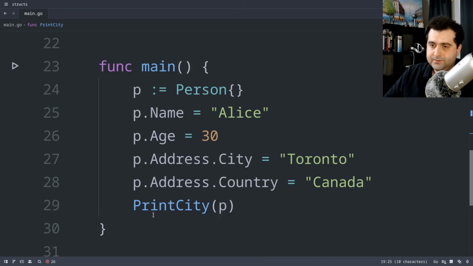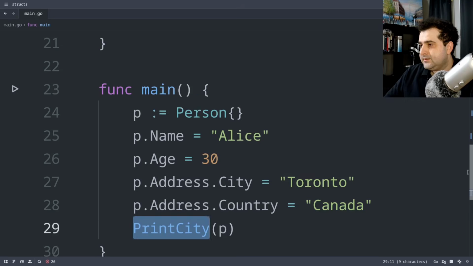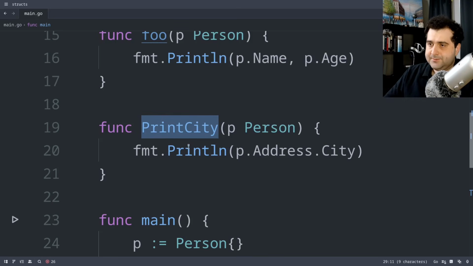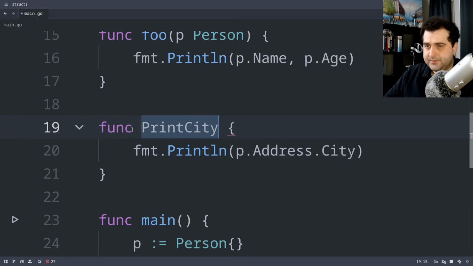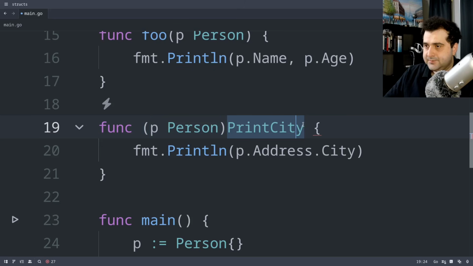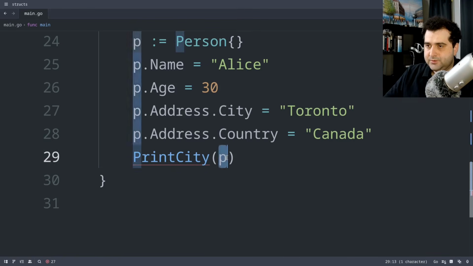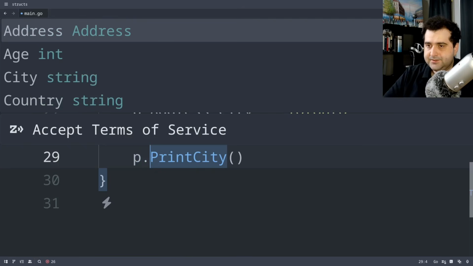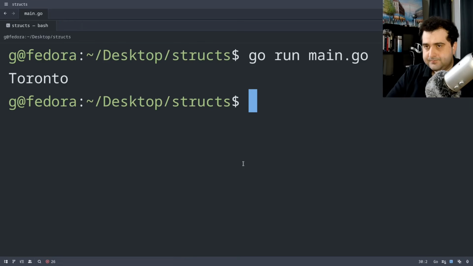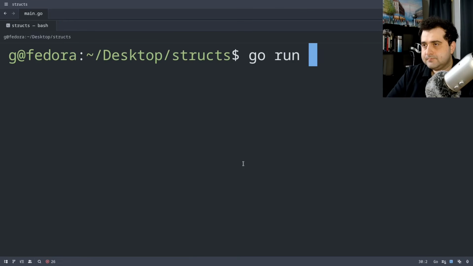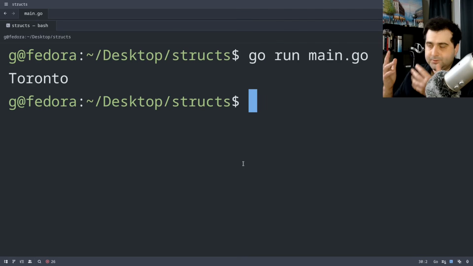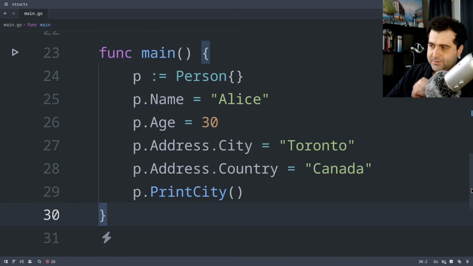So the next thing I want to do is change this function into a method. To change this function to a method, I'm going to take this, put it back here, and put this here. And down here, we're going to remove p and put it back here, save. And it works. So let me actually explain how this works.